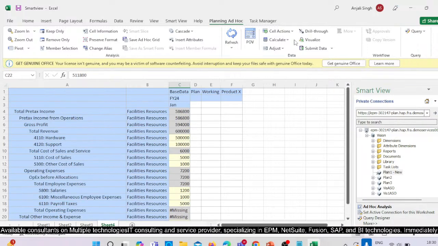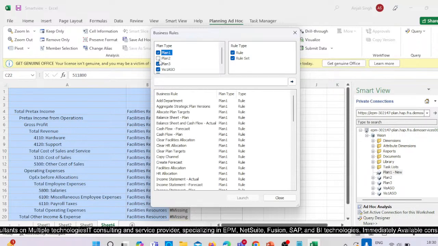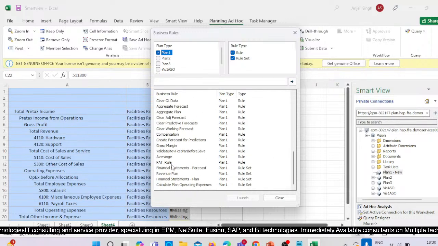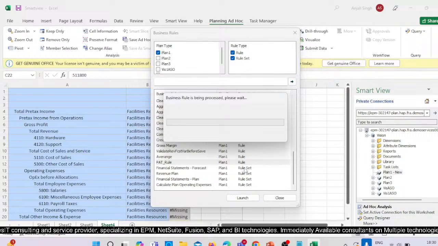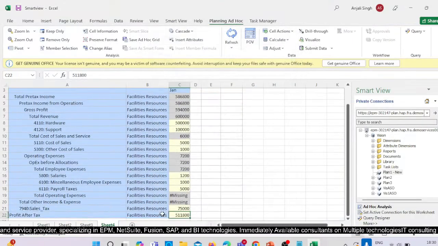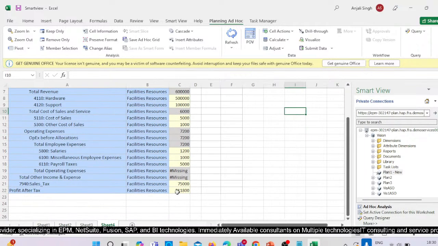How can I get the profit after tax? I need to run the business rule from here. In the previous session we understood the hierarchy, like how we can get the pre-tax income and all. Let's run this PAT rule. Here you can see we get the profit after tax.